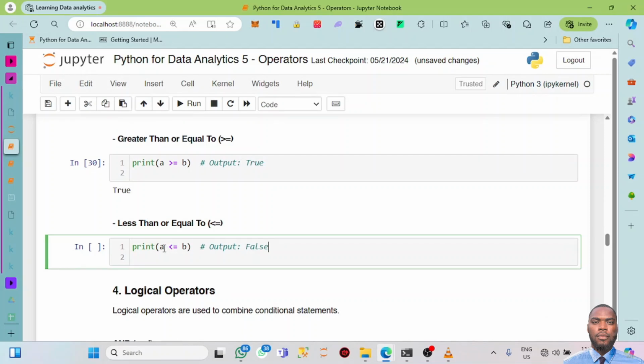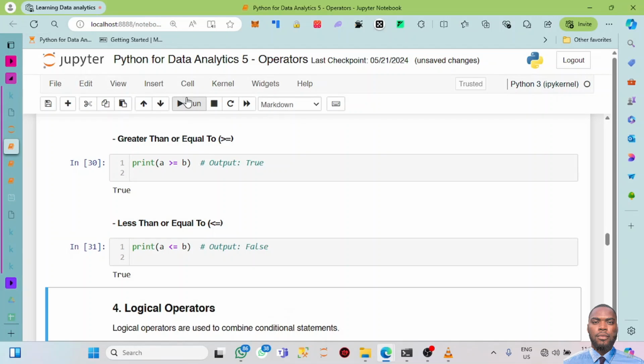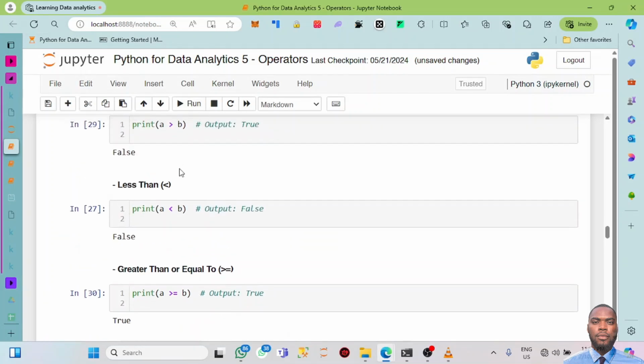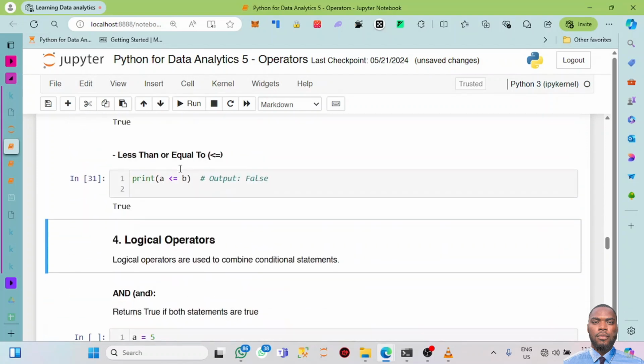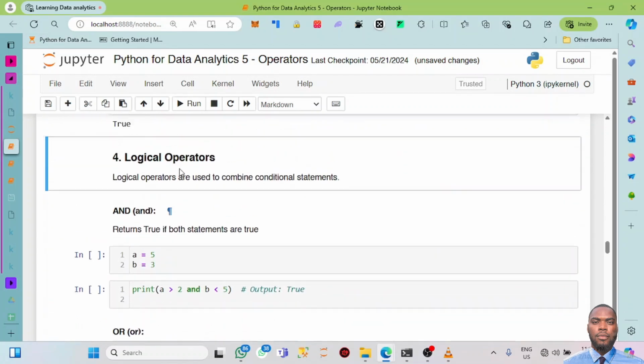So A less than or equal to B will return false because 5 is greater than B, and also 5 is not equal to B. So I'm going to get false in this particular example. So you can see that we have comparison operators: your equals to, your greater than, your lesser than, greater than or equals to, your lesser than or equals to, which are basically 5 comparison operators.